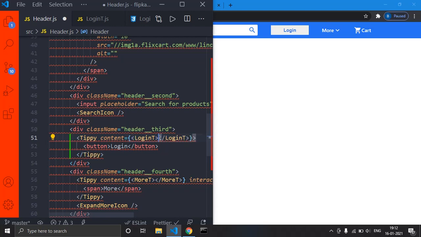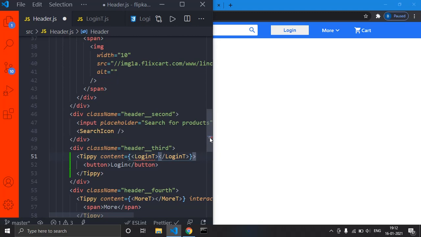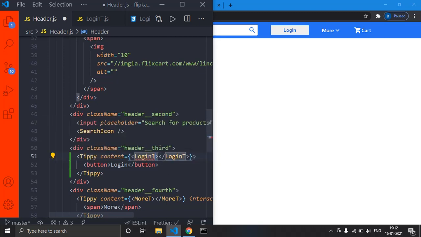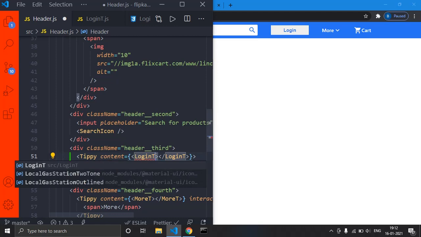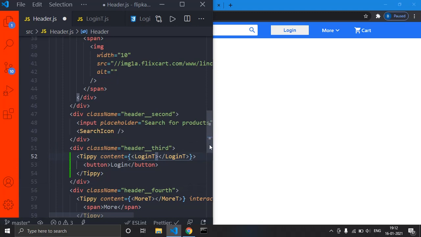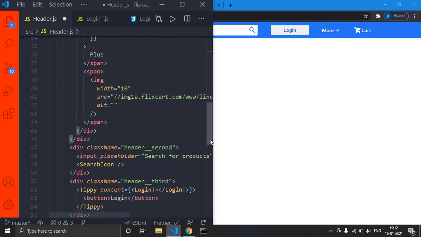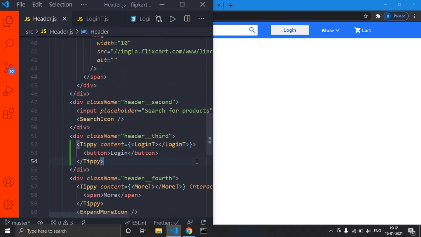So now we have to import it, right? See, the shortcut for import: no need of going over there and writing all the import something from dot slash. What you will do is just come over here and press Ctrl Space bar, and it will show LoginT, present in src. Now just press enter. See, it will import automatically. Now come over here and you can see import LoginT. So like that, Ctrl space bar, it will import automatically. Now just press Ctrl S, save.